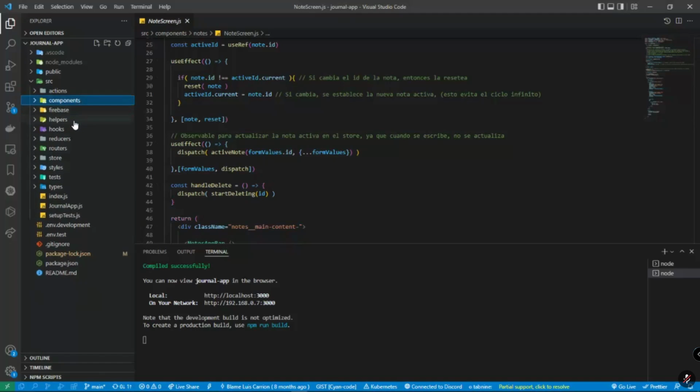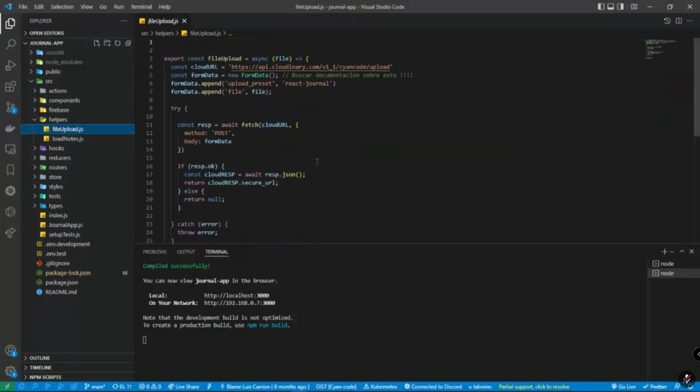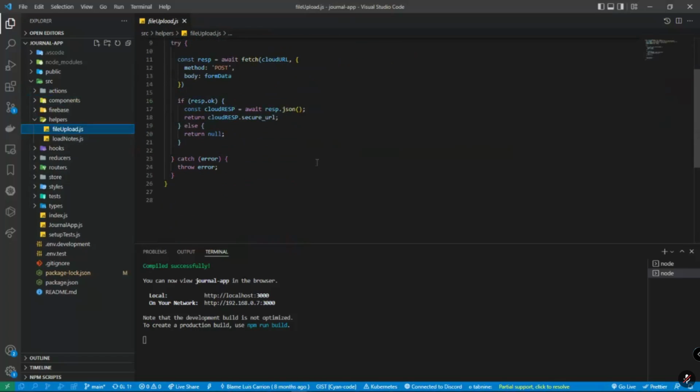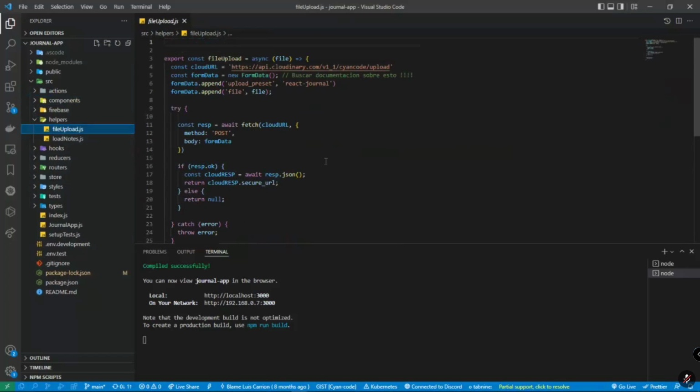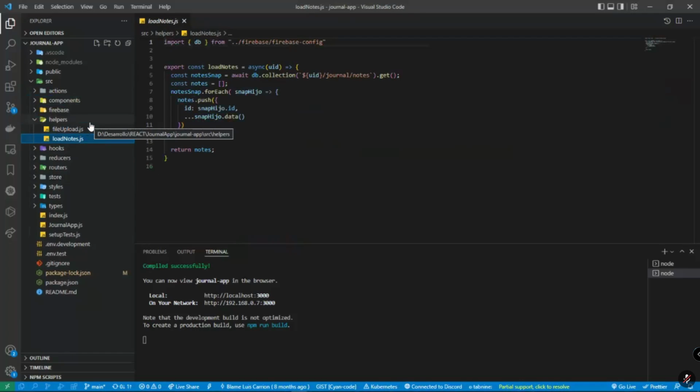And the second step, we have all the helpers that can help me to give me the information of the database and administer loading notes, deleting notes, creating notes, and etc.